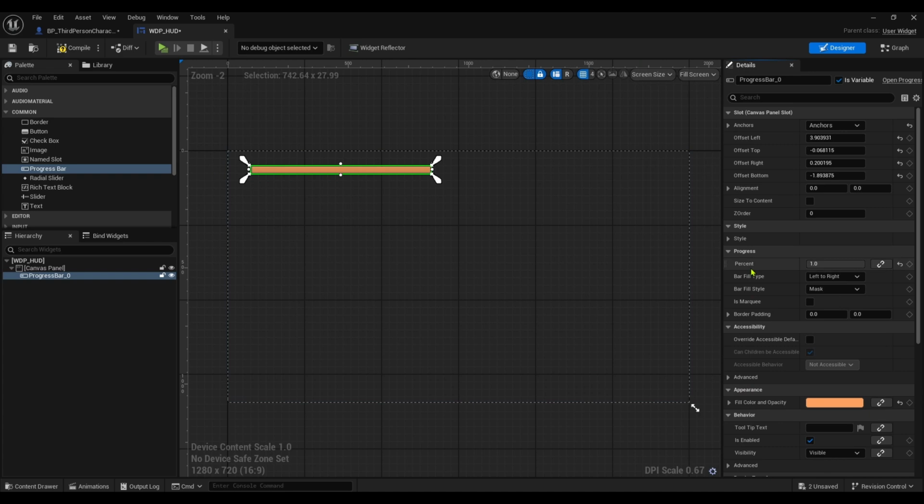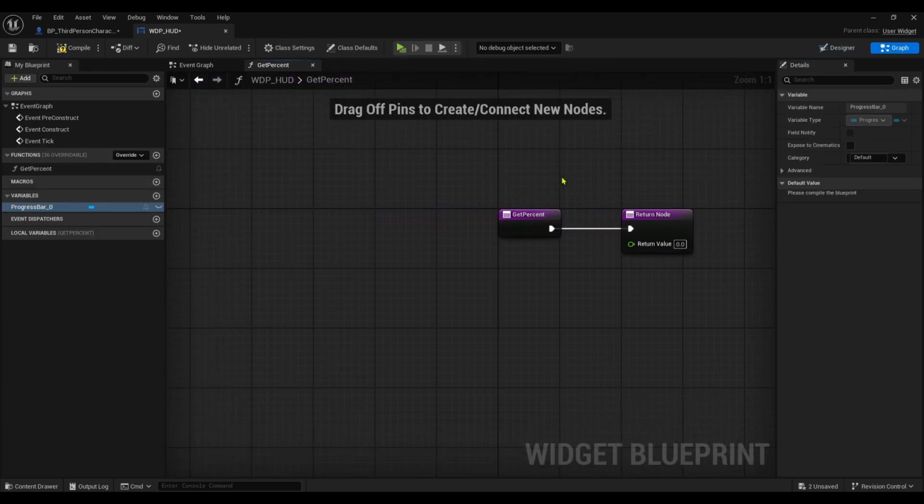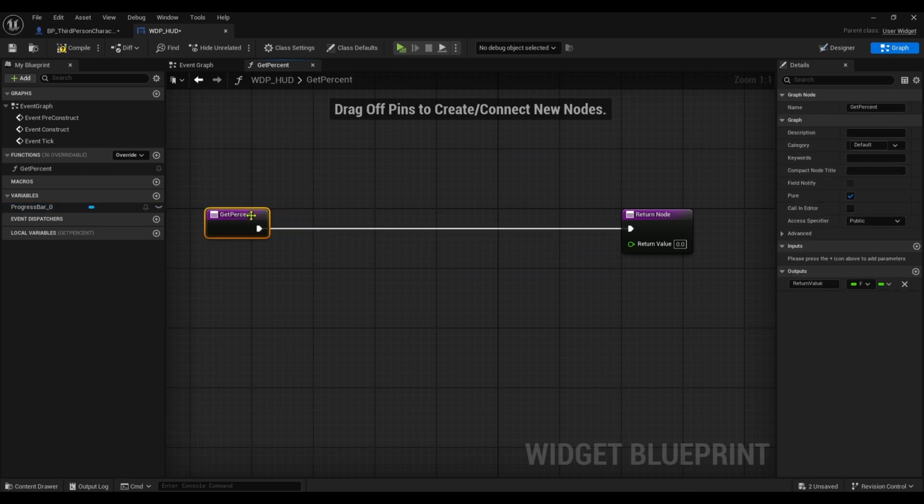Okay, I'm going to go back up to where it says percent now. There's this little icon that's like a chain link. It's basically, I need to bind our health variable that we just created to this progress bar. So I'm going to click this icon and create binding. It's going to bring me to the graph, and I'm going to make some space here.